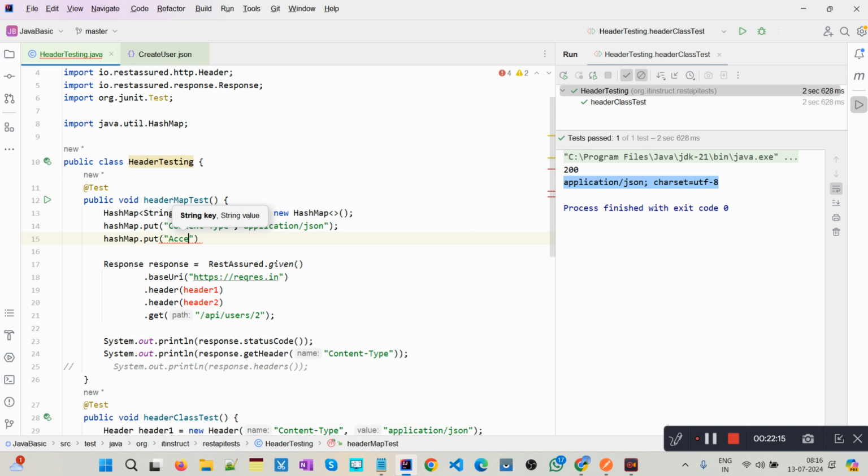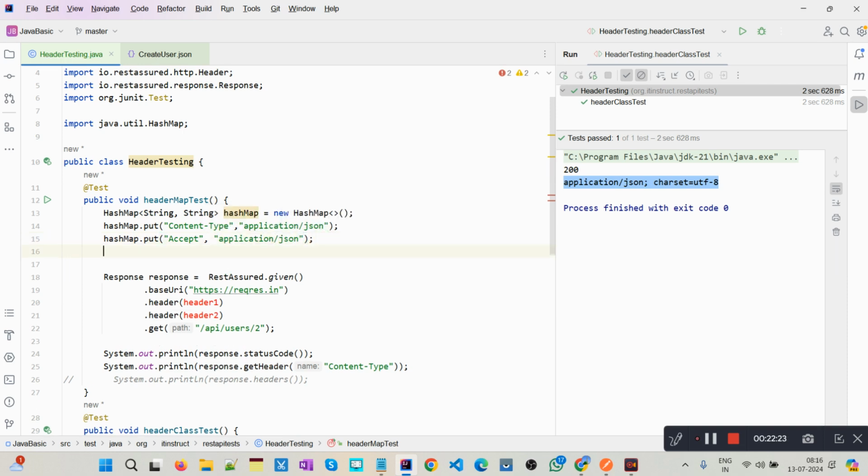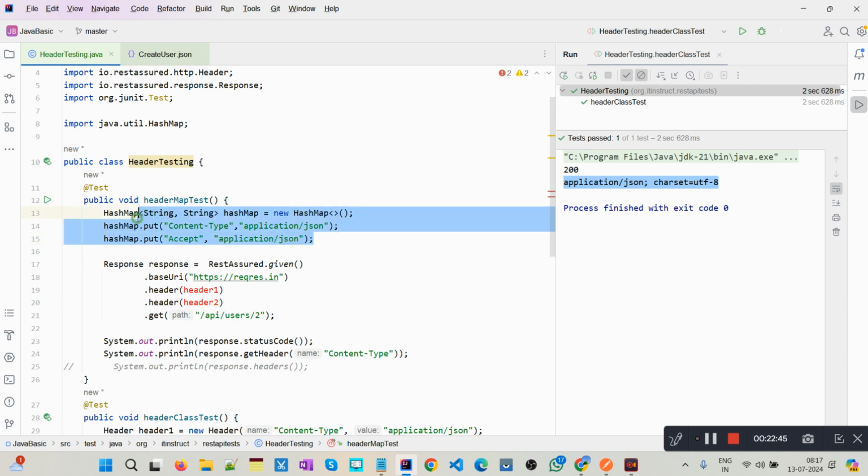Now you can add any number of entries that you have for your headers into the HashMap. For the next value, let's say the Accept key, and its value is again application slash JSON. That is what we are going to set. Tomorrow you may have an authorization key, so you can put authorization here, and you can pass your token. This is how you set header values in your project. For now I don't have this one, so I'll remove it and keep only these two key and value pairs in the HashMap.